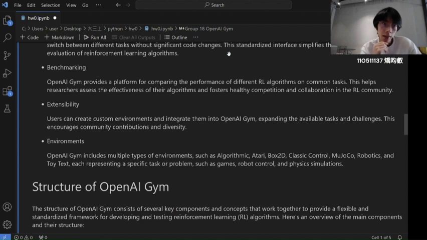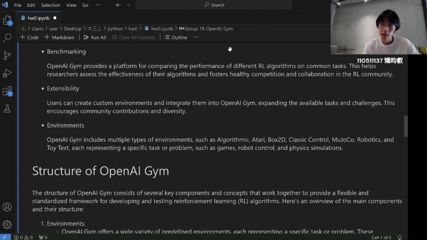Thirdly, extensibility. Users can create custom environments and integrate them into OpenAI Gym, expanding the available tasks and challenges. This encourages community contribution and diversity.